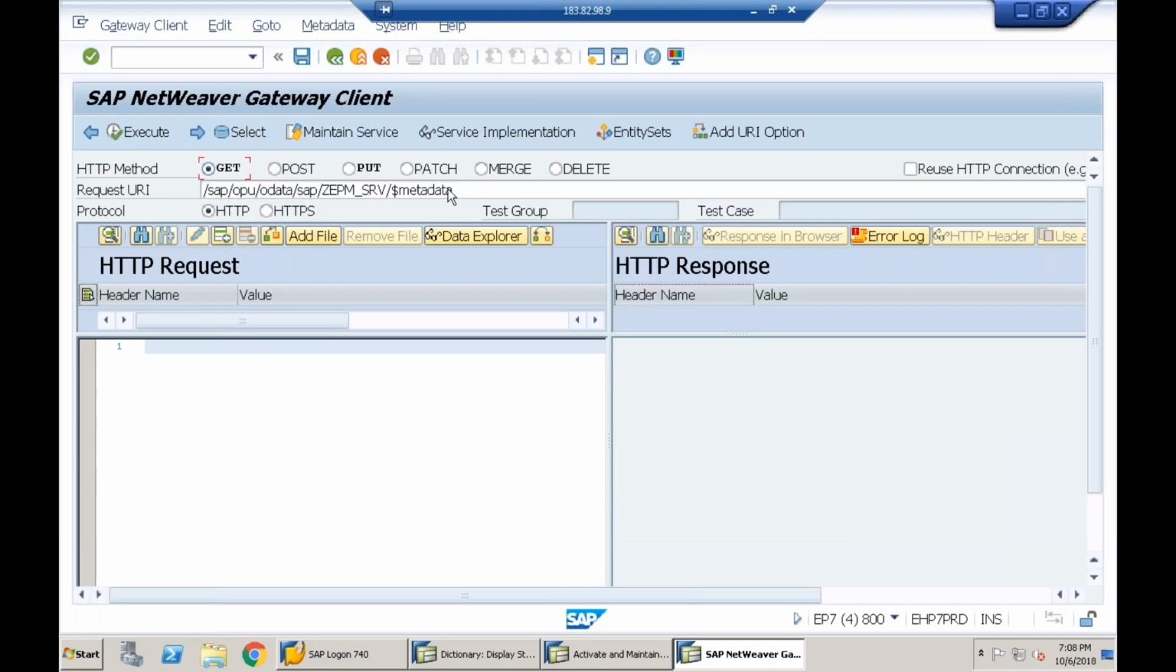So I'm choosing that. You can see here at the end of my URL, the service name is ZEPM underscore service slash dollar metadata. So whether you are a front end developer or back end developer, if you want to maintain your service, if you want to test your service, first you have to collect the information about your service. That is done by using the query option dollar metadata. So I'll choose dollar metadata.